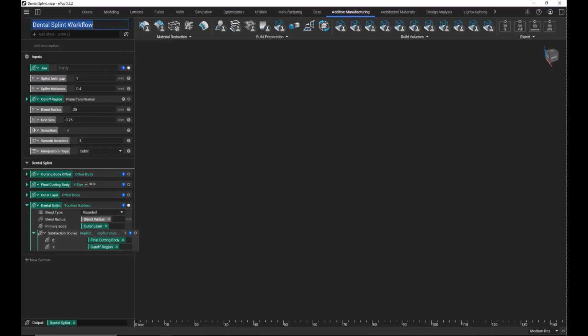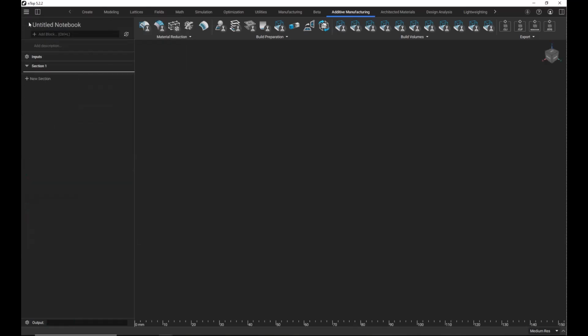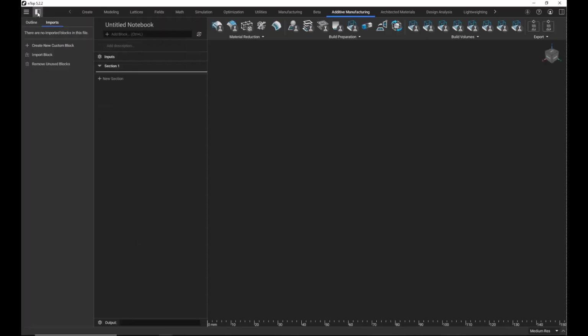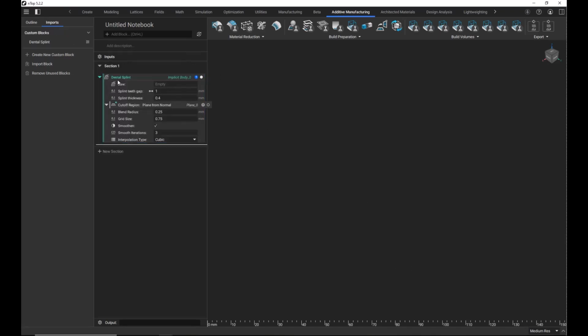as dental splint. And I would just remove that workflow so that it's the same name as our file. And then we could go and open this up. So I'll save that. I could do File, New. And in our left side panel, we can import that dental splint that we have here with all of the inputs that we want.